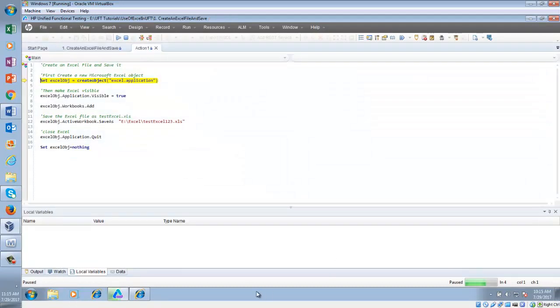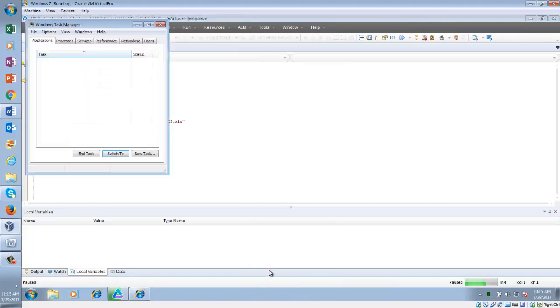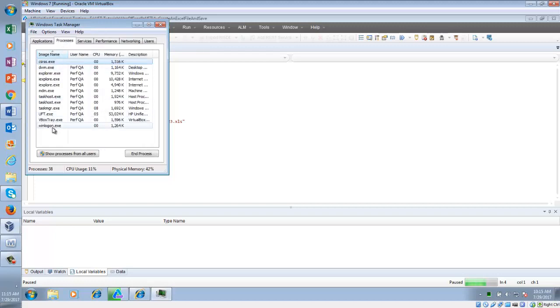okay, now if you take a look at your task manager, right? Do you see any Excel object here? Anything related to Excel? Anything related to Excel here? I know we are running UFT. There is a UFT here. We are running VirtualBox, virtual tray. It is here, right? But nothing related to Excel.